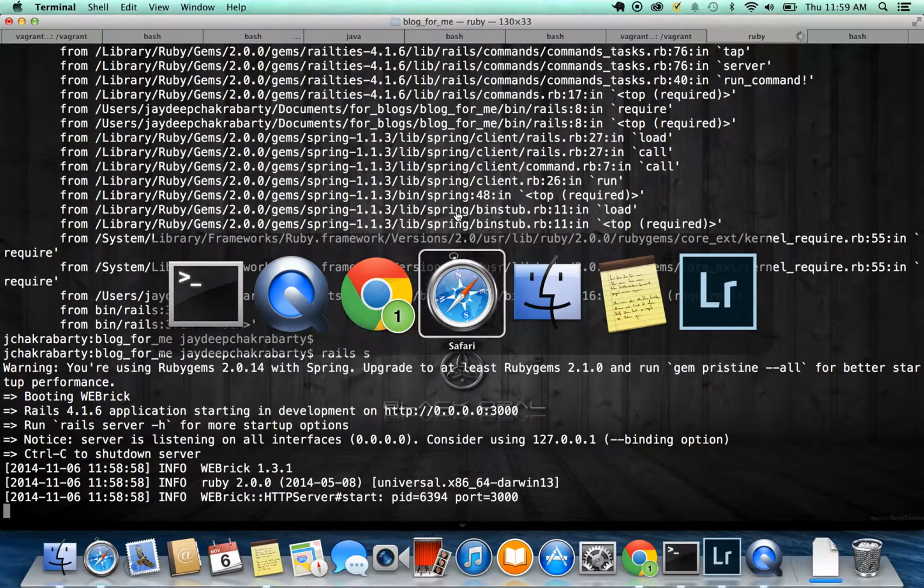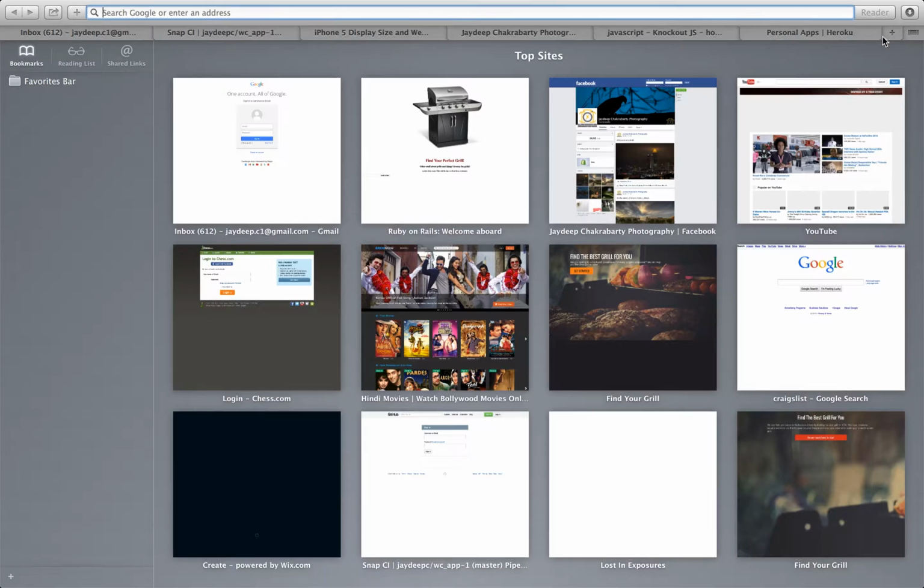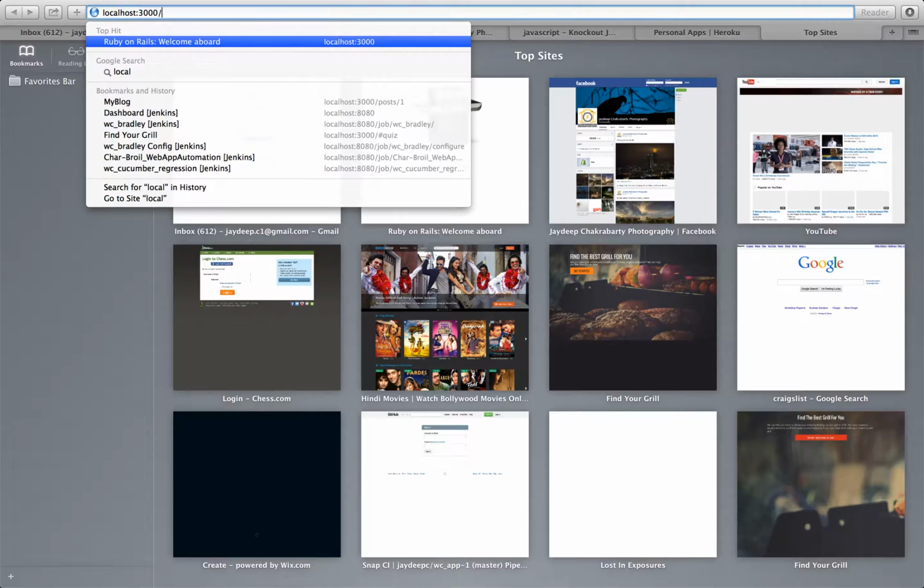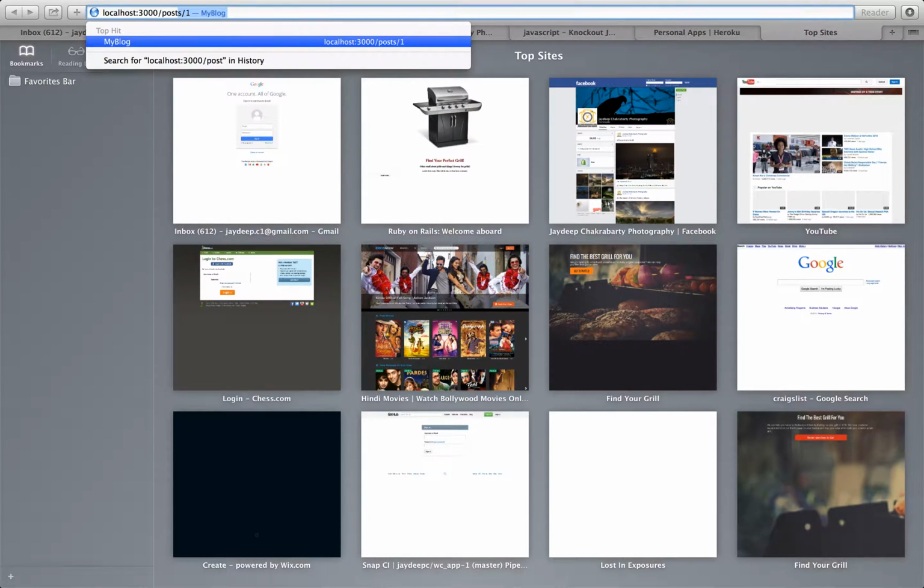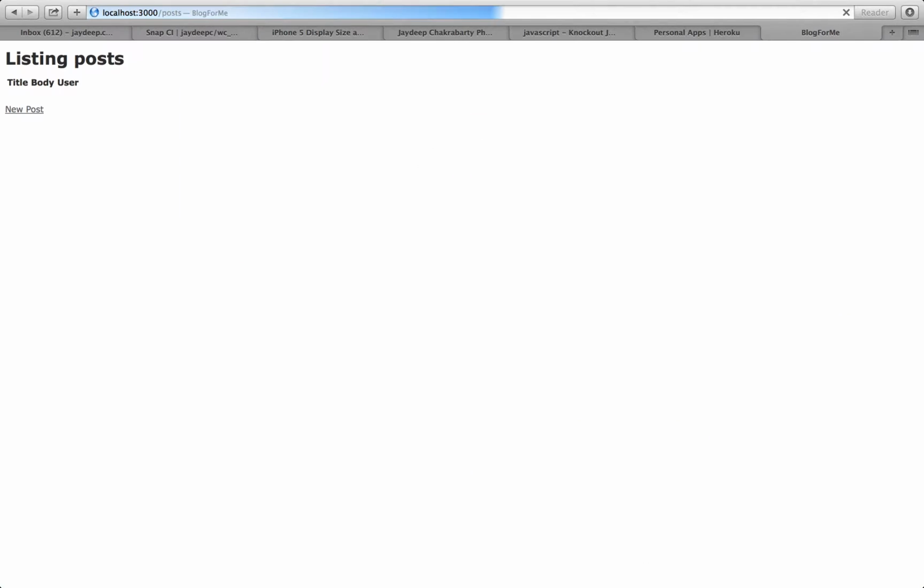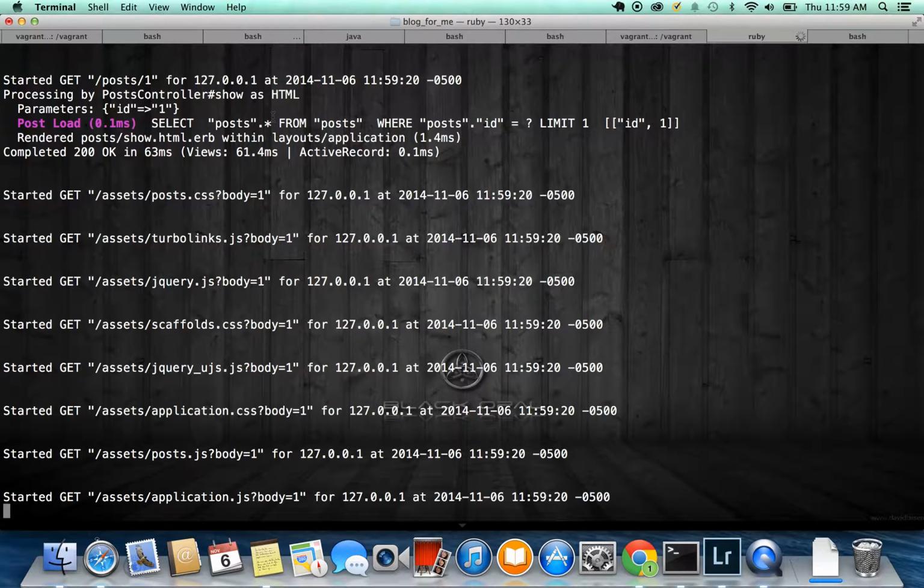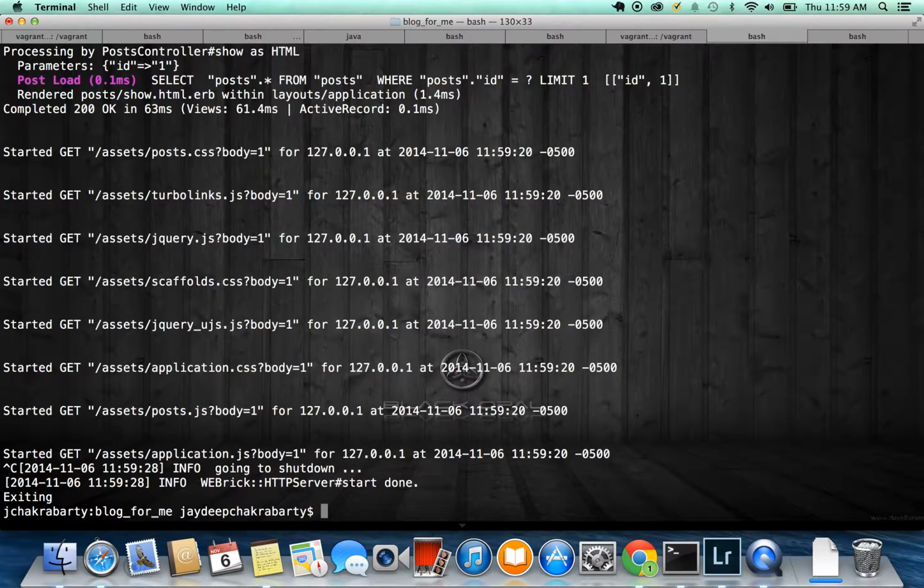All right, so now if you go to localhost 3000 and say post, you should see your apps. There it is. So now you can go ahead and create your post and just create it. Yeah, so let's consider that this is the app that we want to put in Heroku. So let me stop the server.